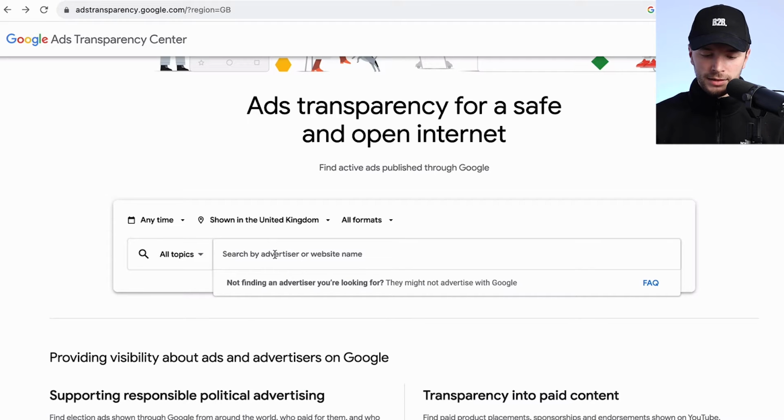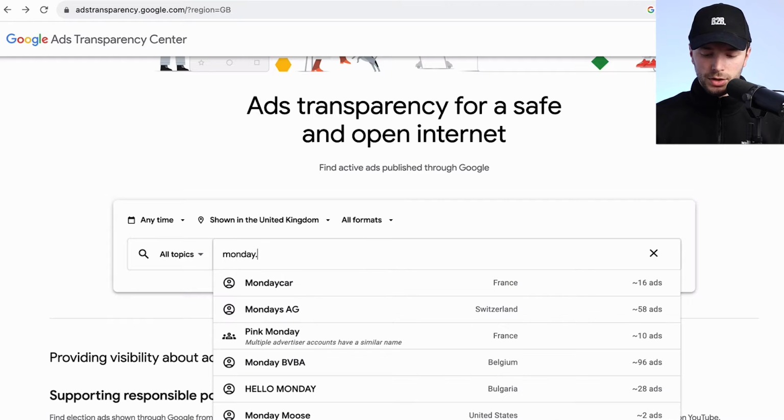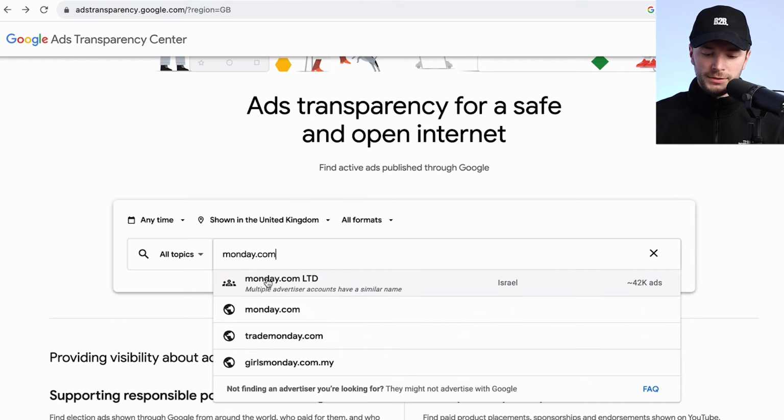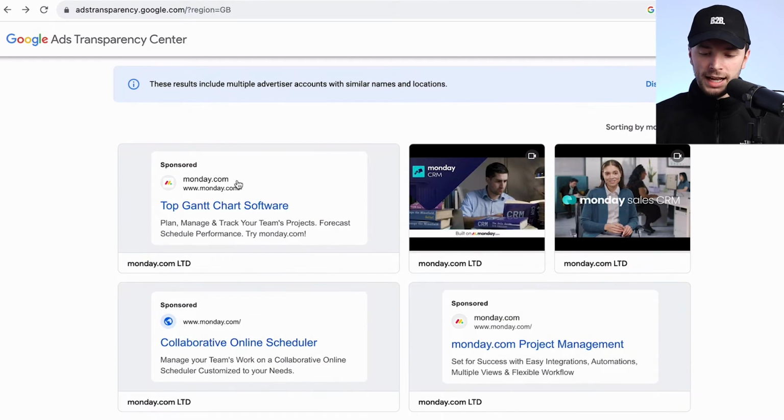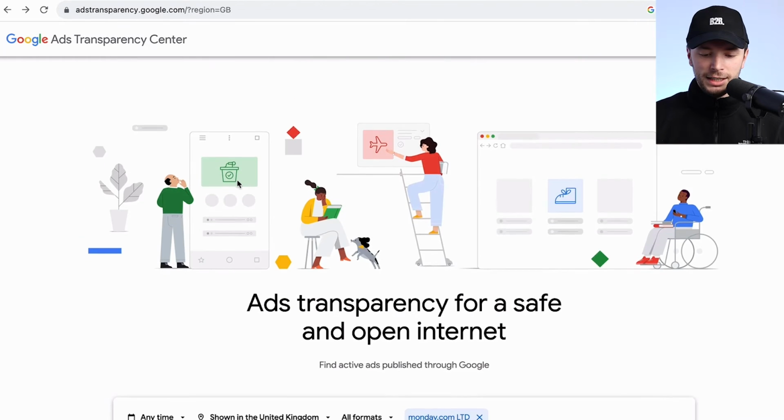So let's just, for the sake of this, type in monday.com as an advertiser that we know spends a lot of money across the B2B sector on different performance media. And if we scroll down, we can see all of the ads that they're currently running within Google. And we can see different formats.